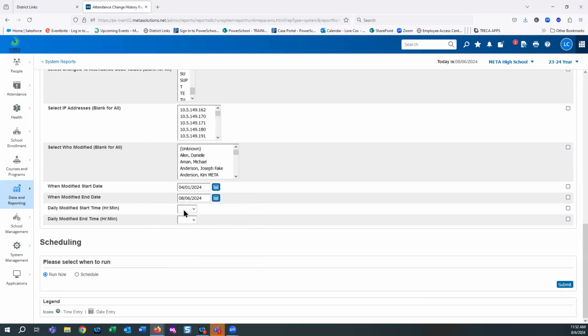And you can even put it down to the time if you knew what time it was changed. And we've had to do this. Some people wanted to know something was changed. I know one thing when we talked earlier about that mass changing attendance and someone accidentally changed all of the attendance for all students for the whole school year. We were able to come in here, look up that person who did it by accident and find anything that they changed for the whole school year so that they could go in and fix it.